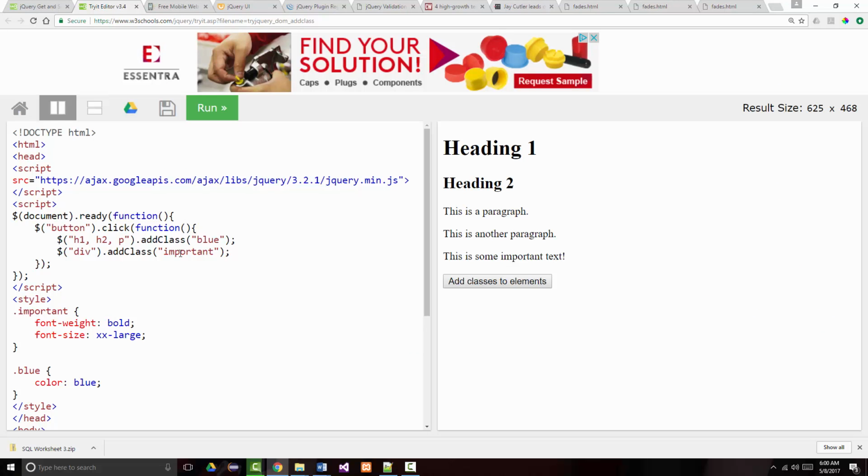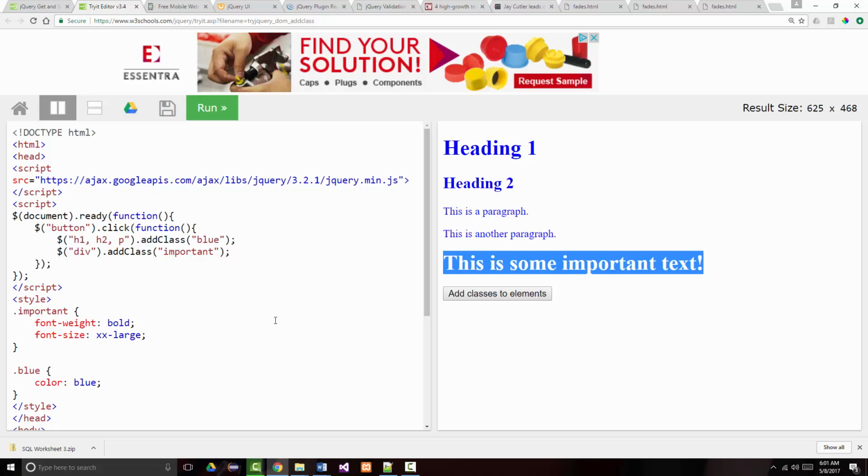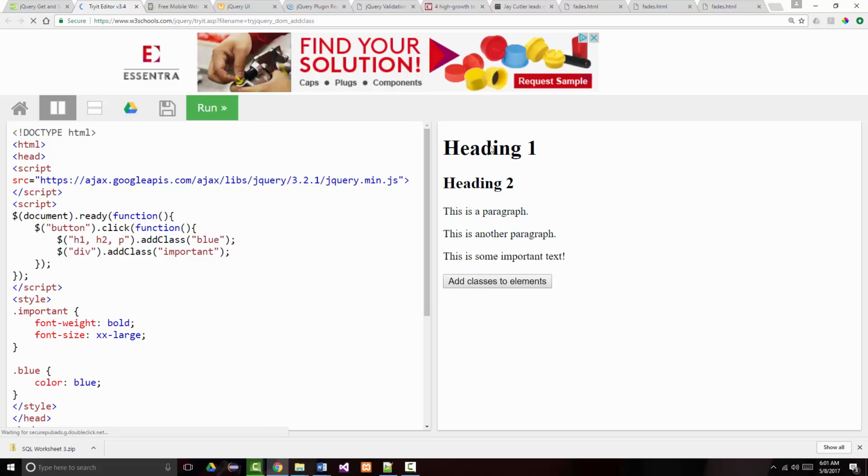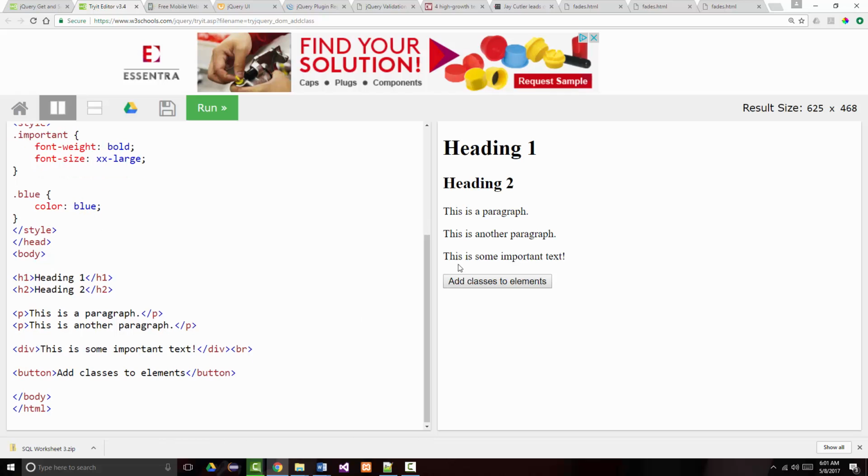So here we're adding the class important and the class blue. This right there, that div added the class important. And what did that do? Again, in this case, it bolded it, made it extra large. The H1, the H2 added a class of blue, which changed the color to blue. So seeing it again here, these should all turn blue, and this should add something new. This div should get big and bold. These should all be blue. Okay?